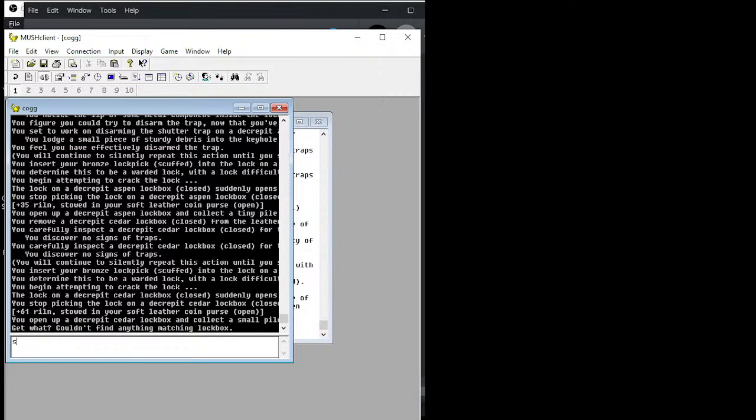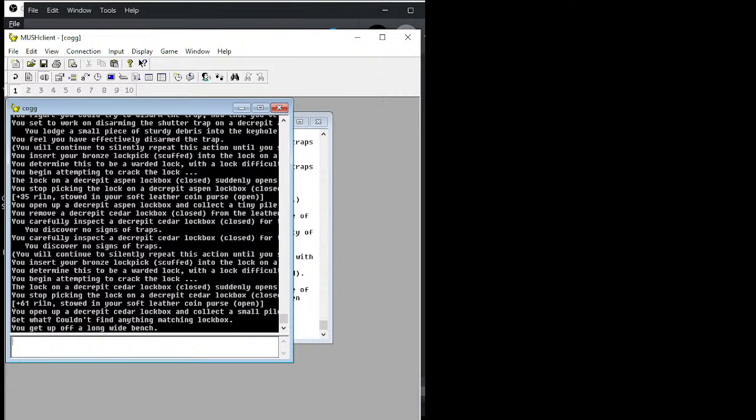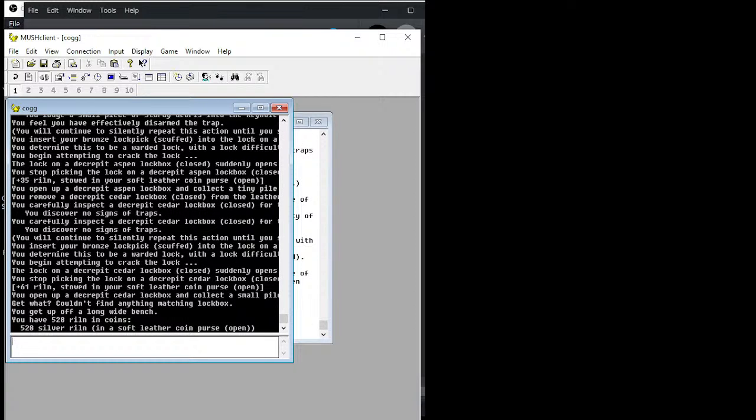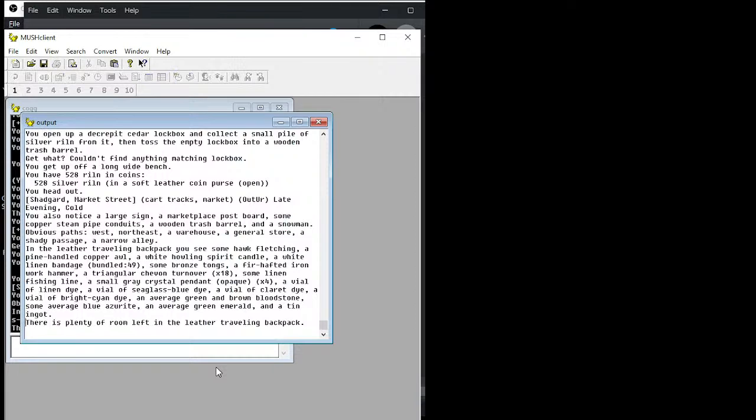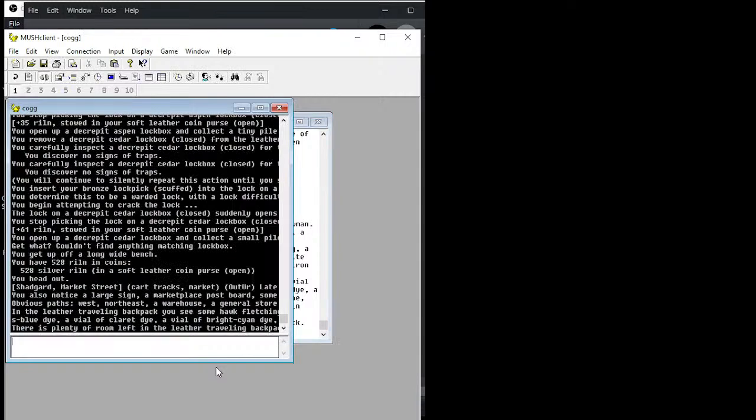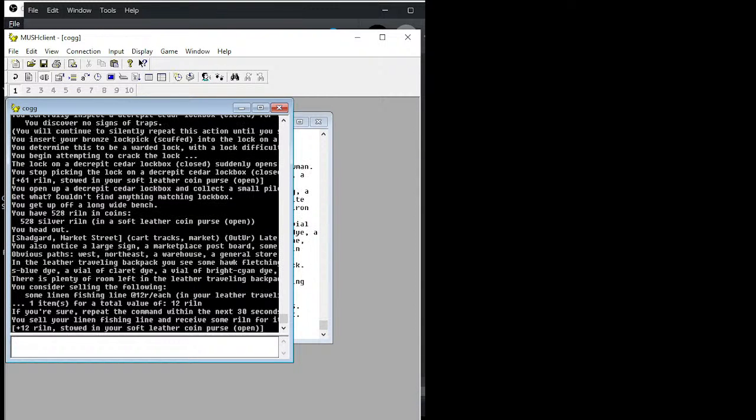And there we go. You have 528 brilliant coins. You head out and check the leather inventory. There's some average blue azurite, an average green yellow bright silent dye, an average green linen dye, a yellow seed, fishing lines, a small gray crystal pendant, a vial, a triangular turnover, some linen. You sell your linen fishing line and receive some realms for it. Plus 12 realms stowed in you.